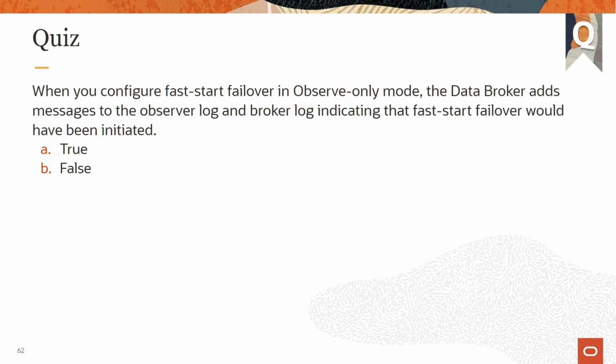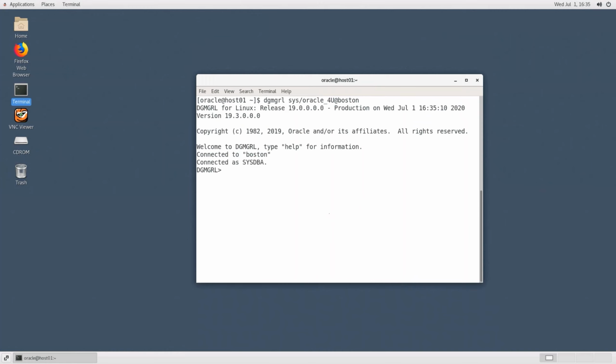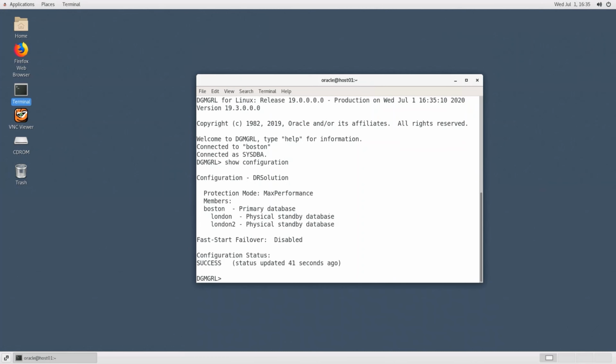So let's move on to the demo environment. Okay, so I'm in the demo environment. I'm going to use DGMGRL to connect to the Boston database. That's my primary database. So we have a show configuration.